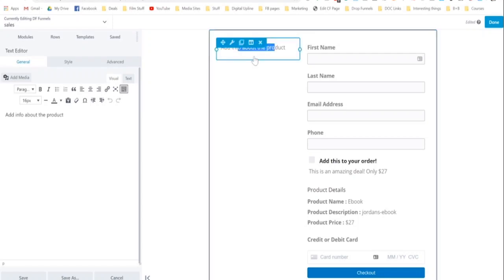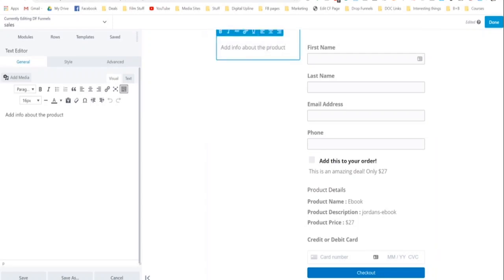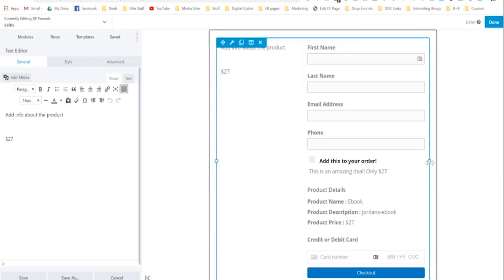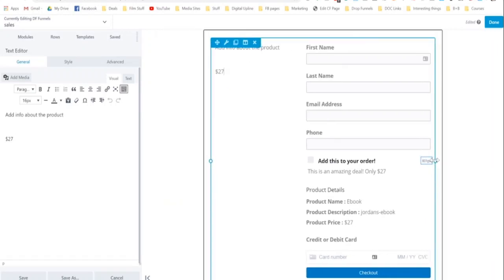So you might want to add some information about the product, and maybe you'll say, hey, this is $27 or something like that. Just add some additional information about the product itself. Again, all of this is drag and drop, so you can make this look great in any browser.